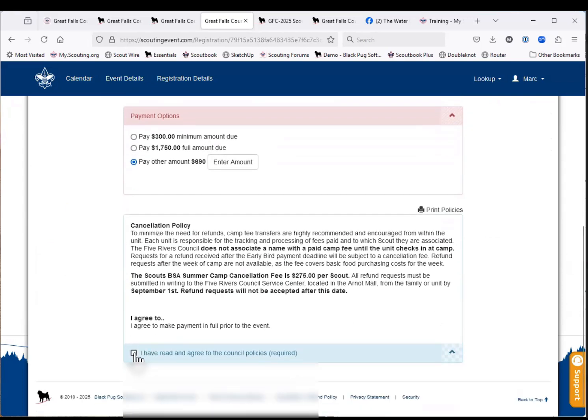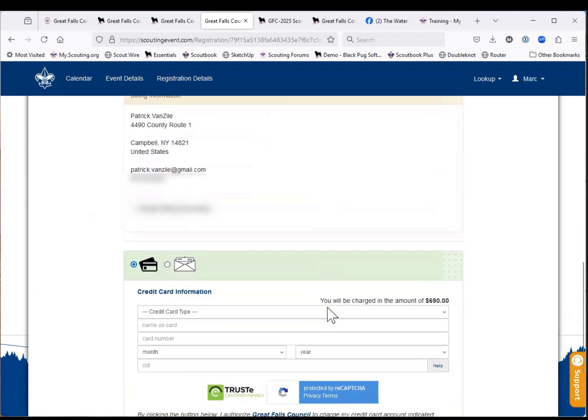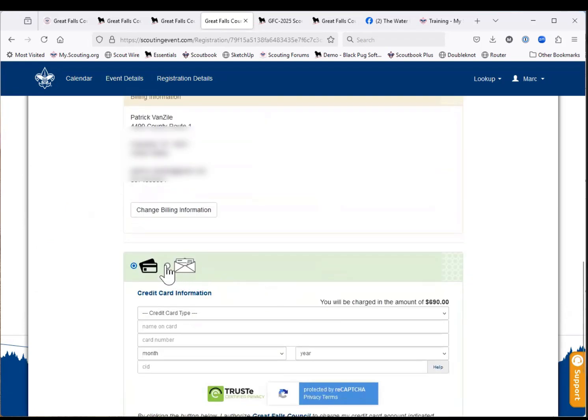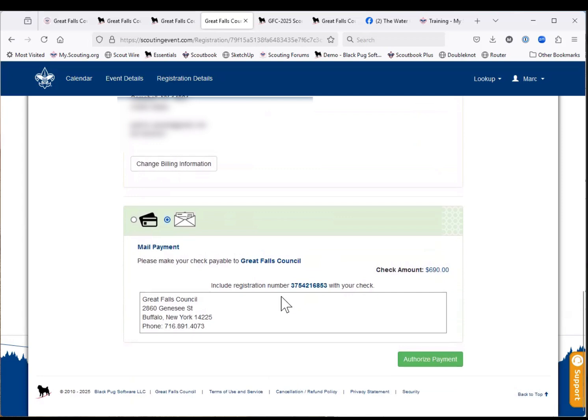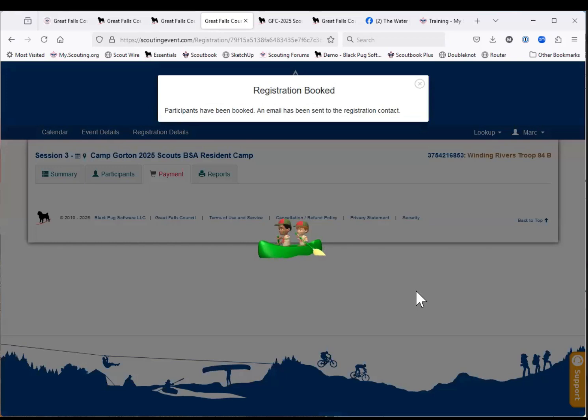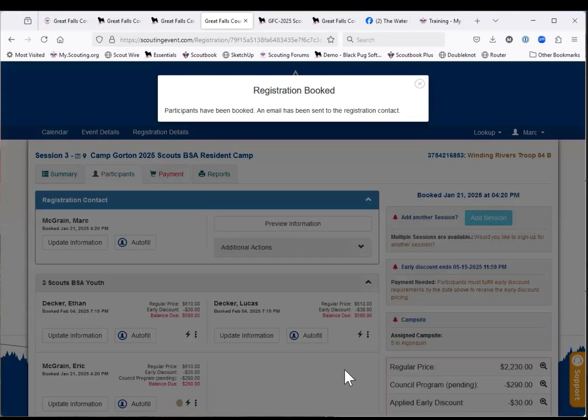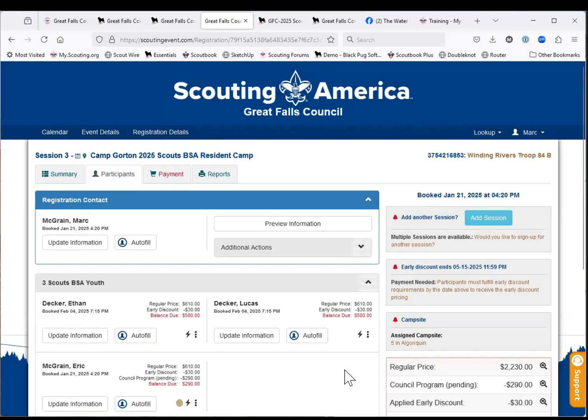Again, you've agreed to the cancellation policy and payments, whatever your payment information is. I'm just doing pay by mail for now because, not like I don't like you guys, but I'm not putting my credit card number in. Authorized payment. Now, just so you're aware, if you do that pay by mail, the late fees, it doesn't credit anything until the money is actually here.